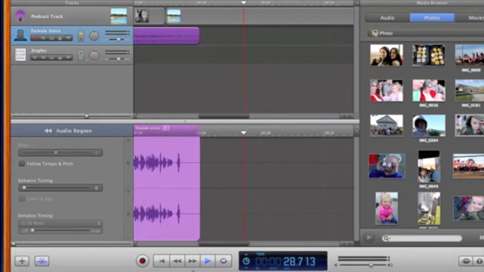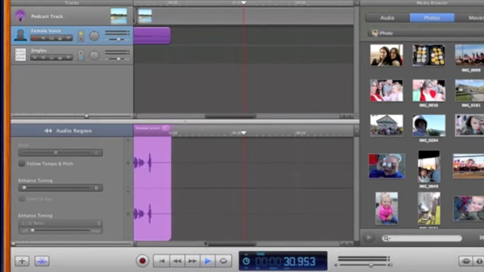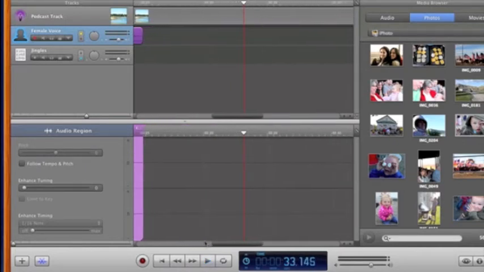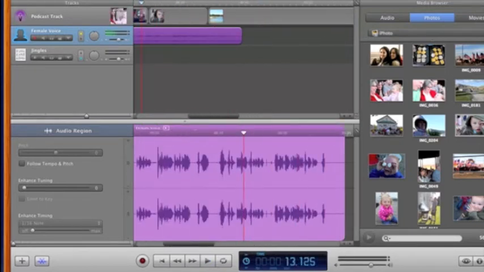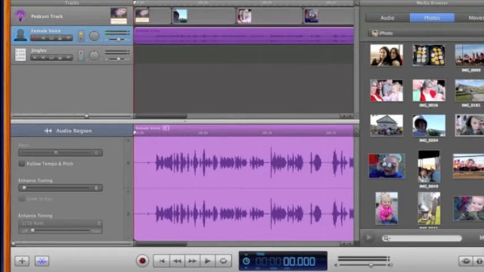and stop recording. You're going to see that this red bar continues to go until you press space bar or pause. I'm now going to go back and listen to what I recorded.